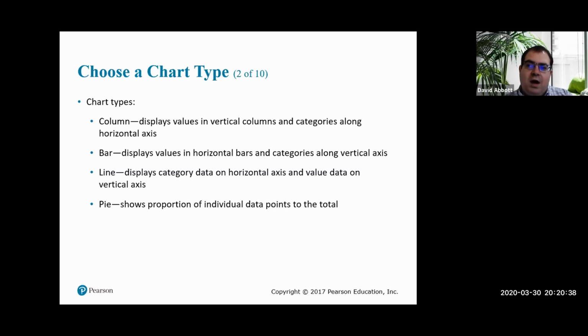A bar chart displays values in horizontal bars and the categories in the vertical or up and down axis, the y-axis. A line chart displays category data on the horizontal axis, data on the vertical axis. An example of a line chart, if any of you do any kind of investing, in fact, I was looking at one today.